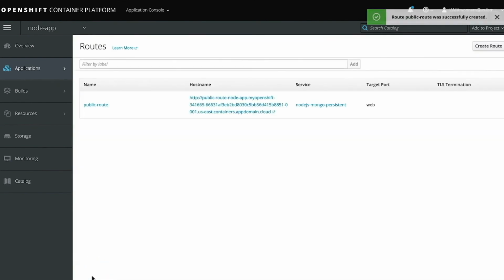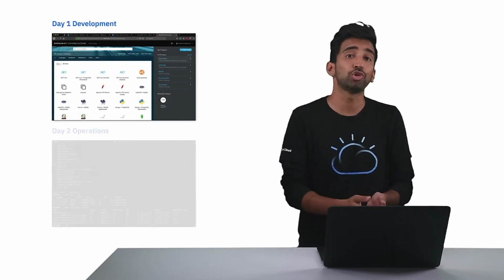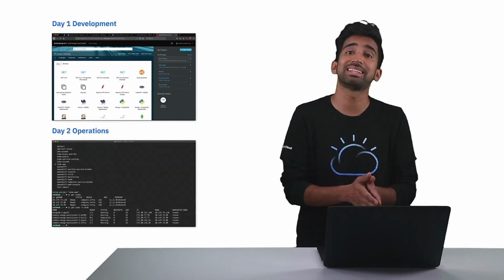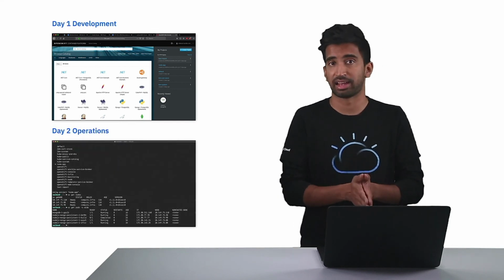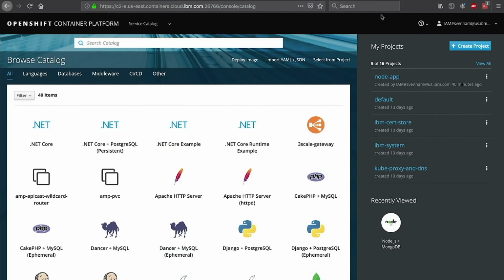Let's test that it works. We'll go into our routes and hit that host name. And there we go. We can access our Node.js application running in OpenShift. The OpenShift web console makes it easy for day one tasks, like building and configuring applications. For day two operations tasks, we'll want to take advantage of the OpenShift CLI. Let's take a look at the CLI experience with the OC commands.